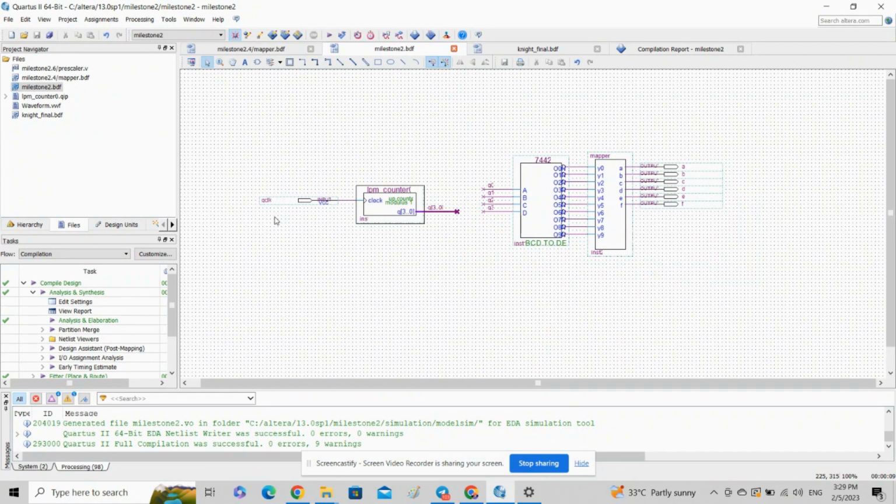Then for 2.5, we will be simulating the circuit. First, we take the schematic from 2.3, which has the input GCLK, the LPM counter, and the 7442 BCD decoder. Then from 2.4, we have the mapper, and we insert it into this diagram. Then we connect it to the BCD decoder accordingly, and also to outputs A until F.